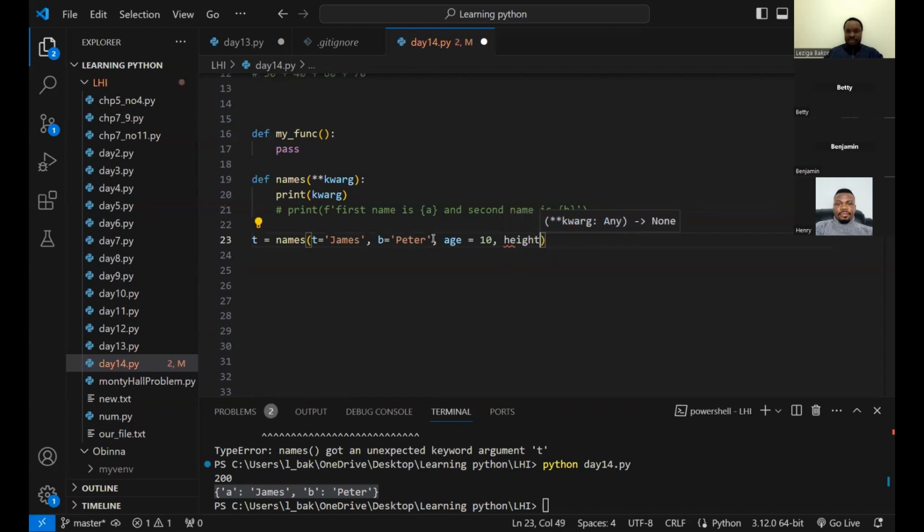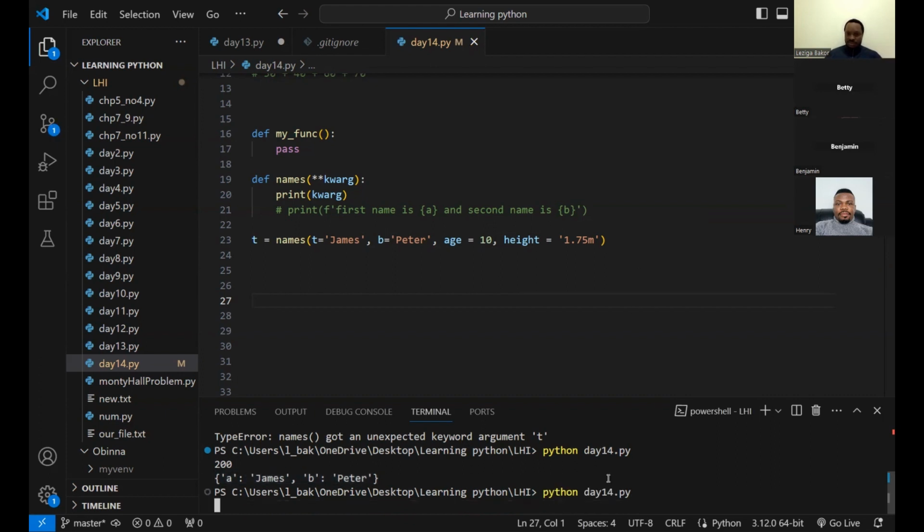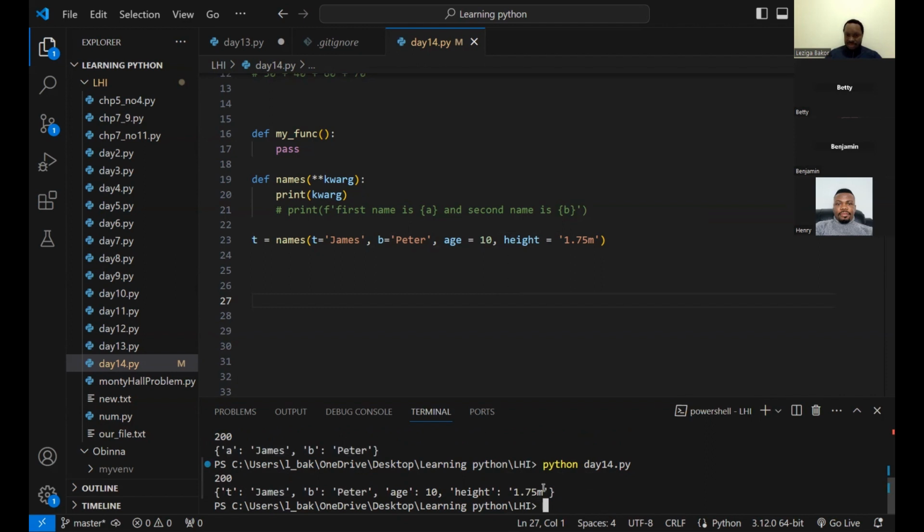height is equal to 1.75 meter, make it a string. Okay, so I can pass any amount. Now, when it comes into the function, that's what I'm trying to run, and so you see it now. It comes in as a dictionary. Can you see this?